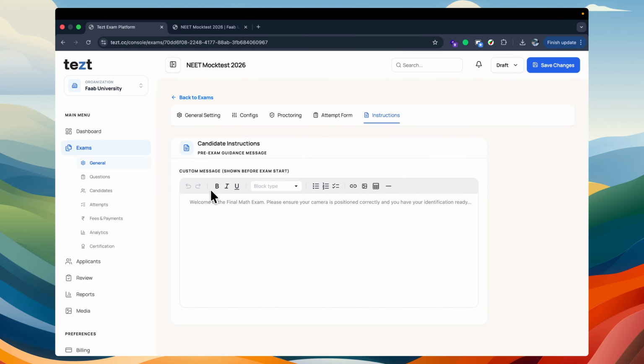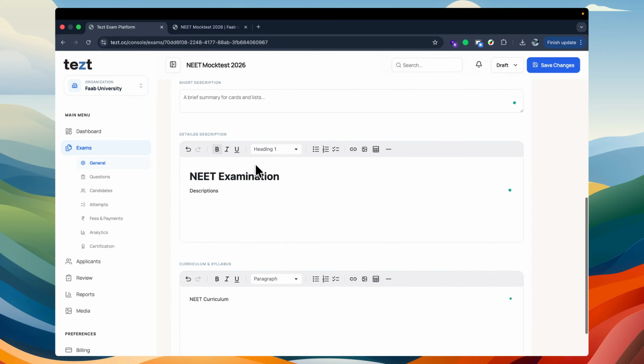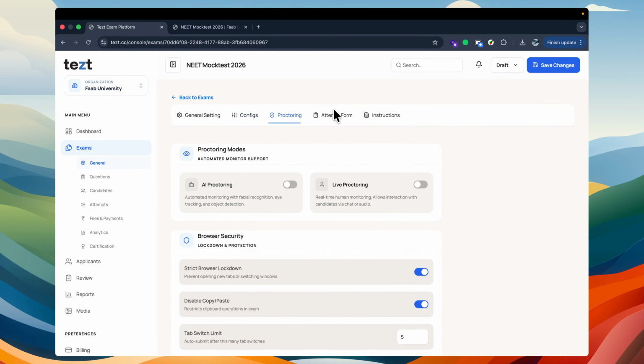Next tab is the instruction tab. We can add some instructions, for example, don't switch the tabs, or always look at the screen. Or you can add any kind of custom instructions. Make sure that whenever you make some changes, you click Save Changes, or else they will be discarded.